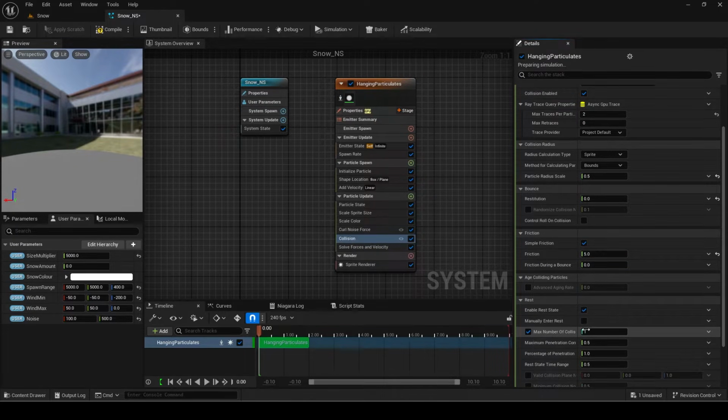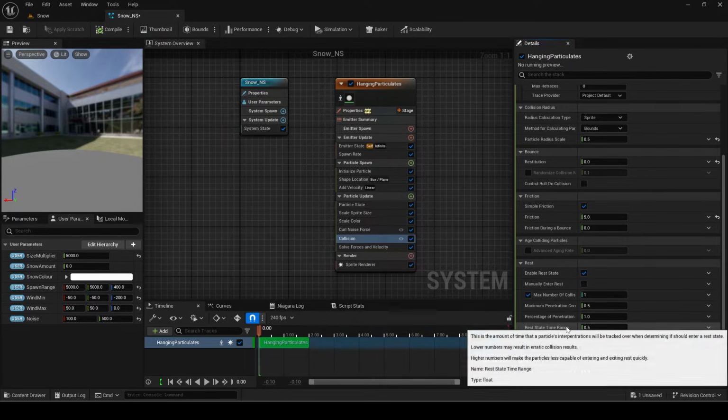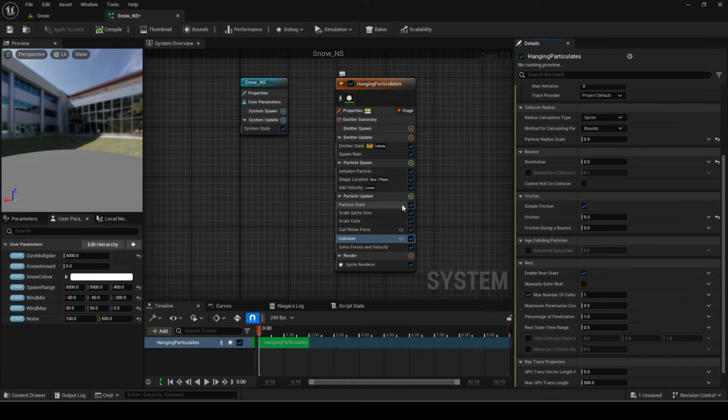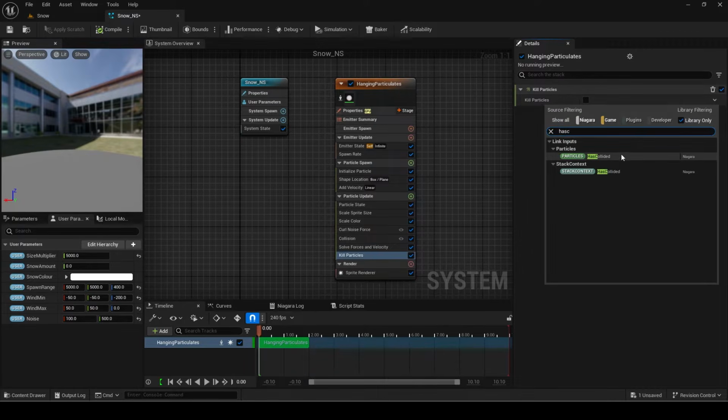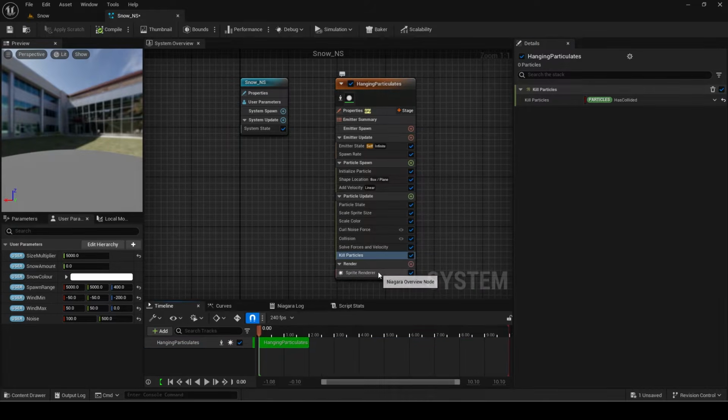Then set max number of collision to 1. Leave it as it is if you want the snow to stick to surfaces when hit. Add a kill particles module with the condition being has collided. This now destroys the snowflake when it collides instead.